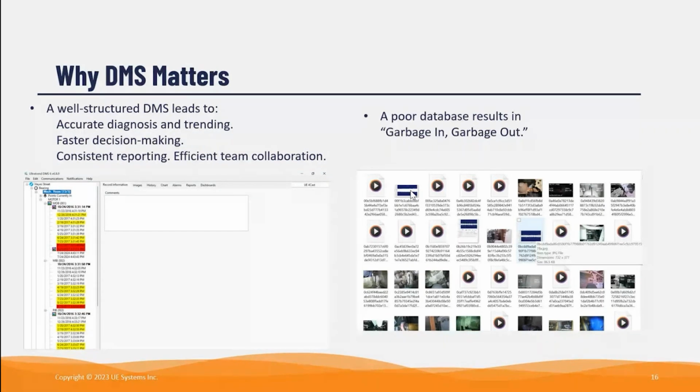So why does DMS matter? DMS is more than just a storage system. It is the brain of our ultrasound inspection program. When built properly, it enables accurate diagnostics, reliable trending, and faster decision making. But if the database, like the right side here, is not structured well, we get inaccurate data, weak insights, and I will show how to do it right from the start.